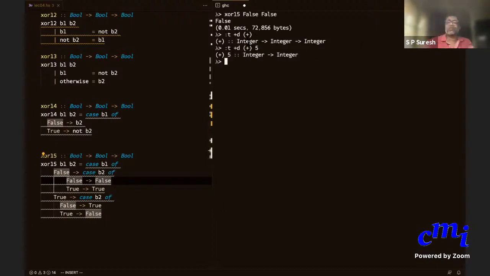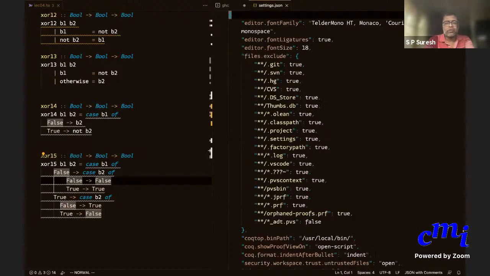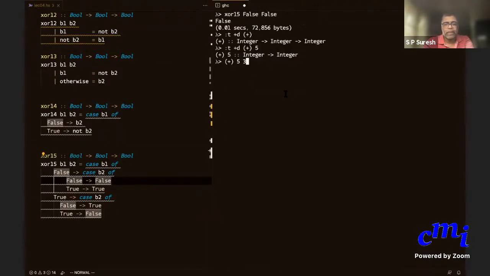Okay, so it is not necessary that you should give all the arguments at once. You can give one argument and then wait for the next argument. If you just supply the first argument to plus, it will return a function, integer arrow, integer. What can you do now? Now you can give a second argument. Yes, in fact, you can check the type of that. That's of course integer.